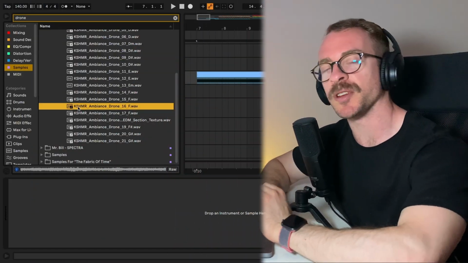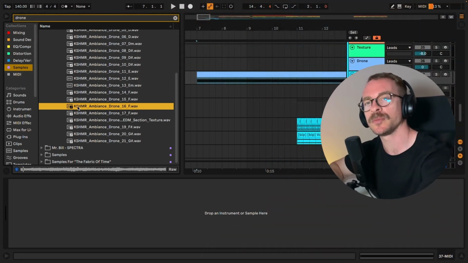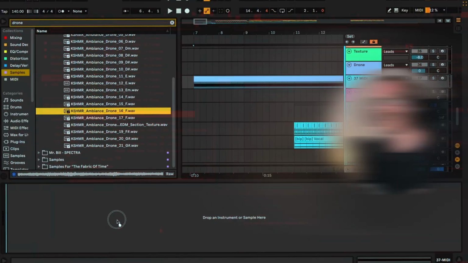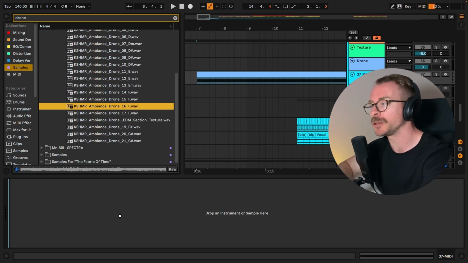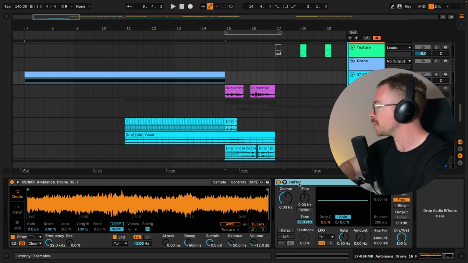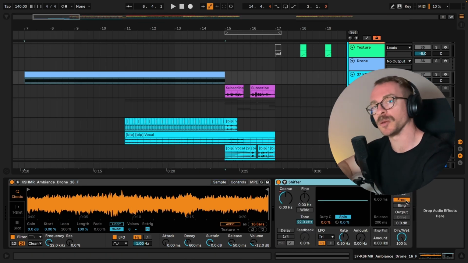So I found this beautiful drone. And if you drop it into an empty MIDI channel, a sampler will be opened automatically. Let's add an instance of shifter, this time on frequency mode.